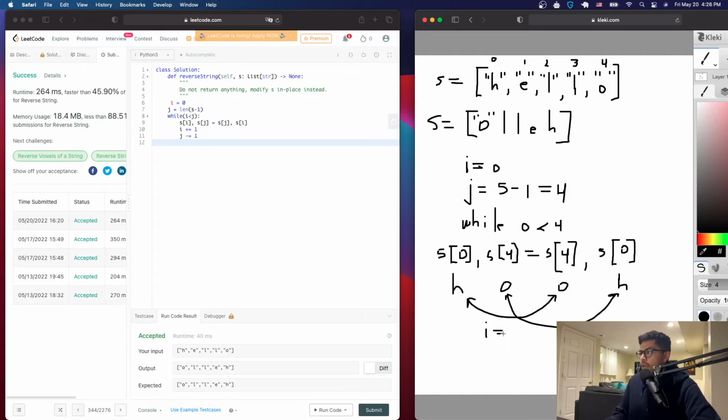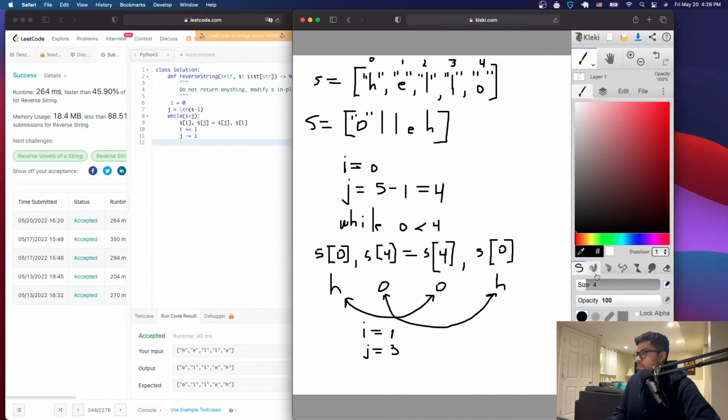All right, and then we're just increasing the indexes. So i is gonna be equal to 1, and then j we're gonna decrease, so that one is gonna be equal to 3. We're decreasing it because we're running from right to left, and we're increasing i because we're running from left to right. So as of right now, our array looks like this. That's how it looks after the first iteration.